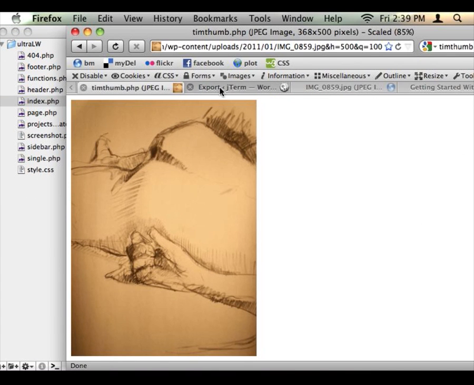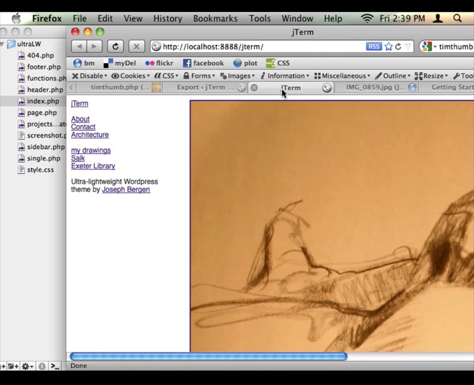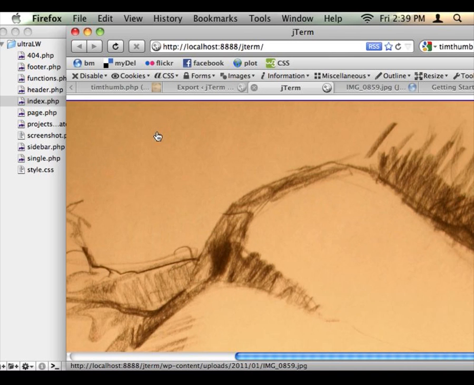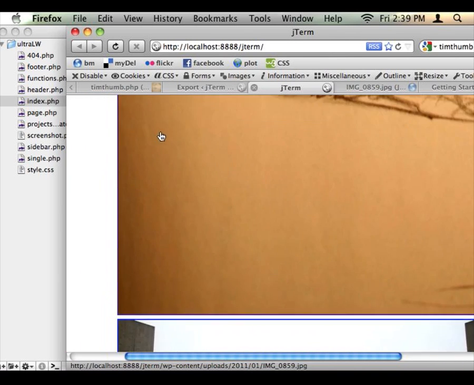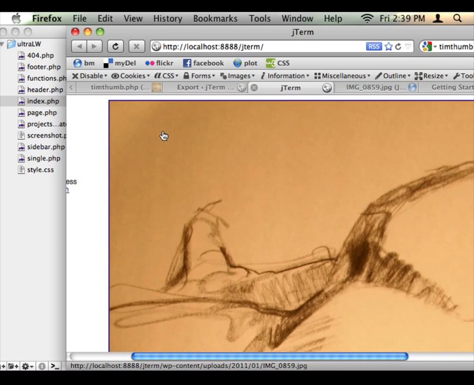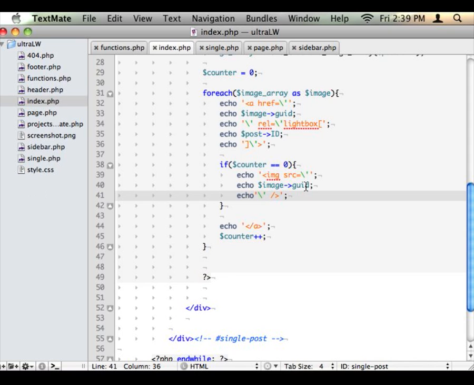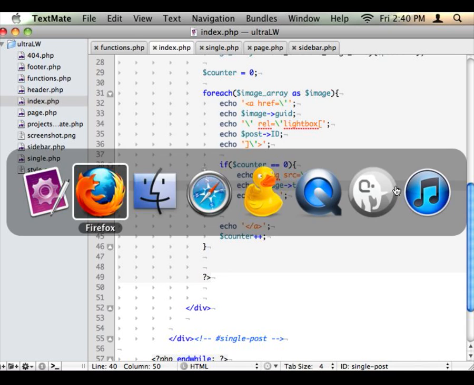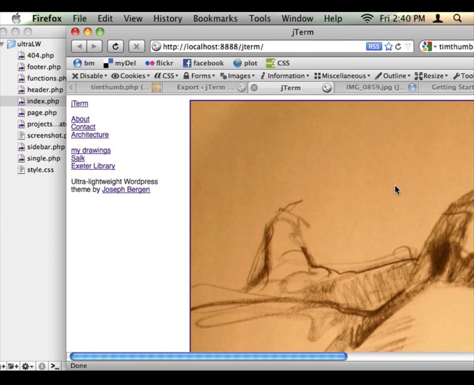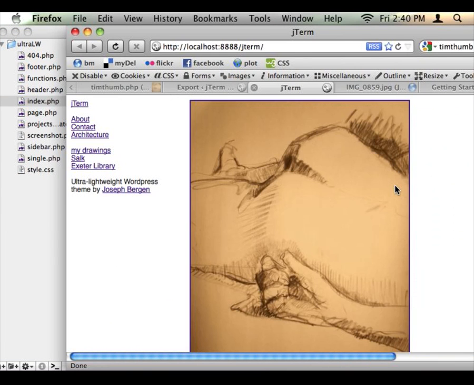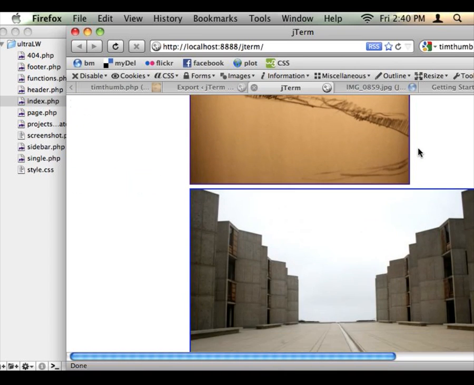So if I go to my JTerm site and reload it, I'm no longer constraining the images to be 150 wide, and so they're huge. So I'm going to go back here and change image from GUID to Tim Thumb, no space. Hit save. Cross your fingers, I haven't tested this at all. Refresh, and there I'm getting smaller images.